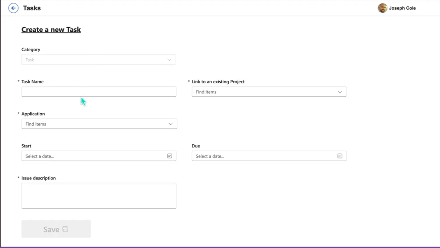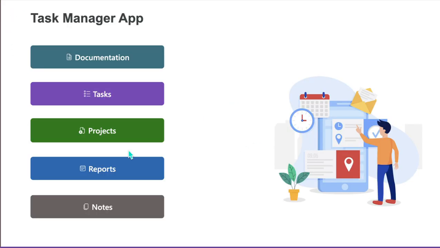So you build your tasks, task name, you link it to a project, and in this case, you can link it to a specific application. Again, this is a Power App, so it's custom fields. You can put a due date. Your Gantt chart's needed for the due date. But really, that's not what we're here for. Let's talk about the reports.